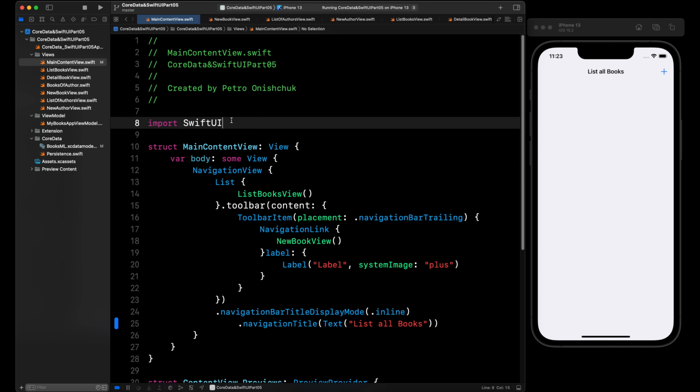And now when we run our simulator, first what we can see is our main content view. This main content view will display a list of all books that we create. Inside our main content view we have a list, and inside the list we use list books view to display all books that we create. Now this list is empty because we haven't created any book yet.